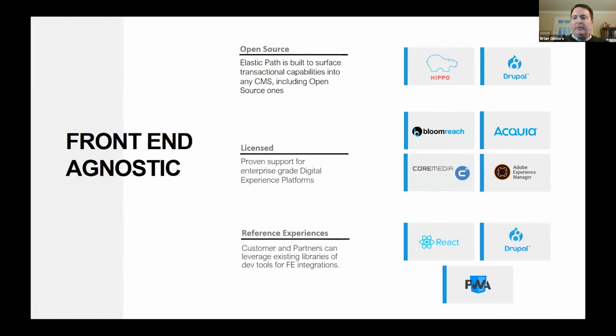Suppose you need something a little bit more enterprise grade. That's fine too, because we have proven support for great CMS platforms like Acquia, Bloomreach, Cormedia, and Adobe. But what if you're a do-it-yourself shop, you say? We have you covered there with our reference experiences. We provide full-fledged storefronts based on React, Drupal, and progressive web apps.